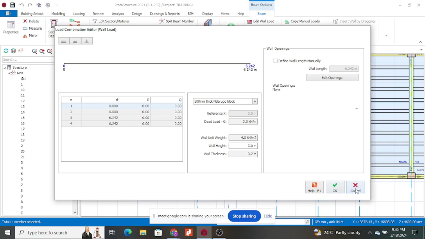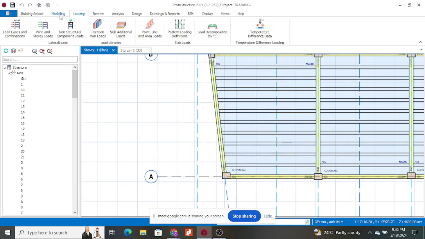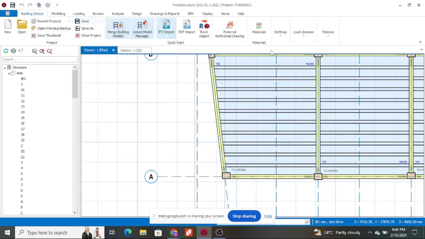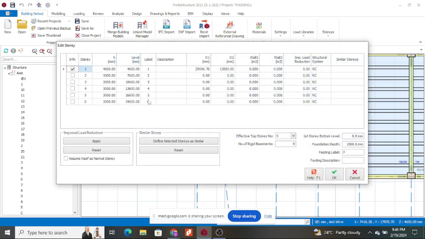So I want us to know something. Let's cancel that first. Let's go to our stories, building set out stories, edit story. Here we had set the ground floor level to be 4600 millimeters high. But remember, the beams we are designing are from the first floor. So the floor to floor level will be 3000 millimeters high. So I'm going to have beams.